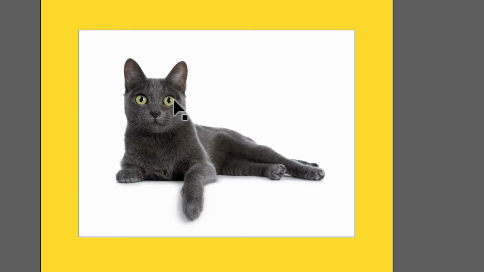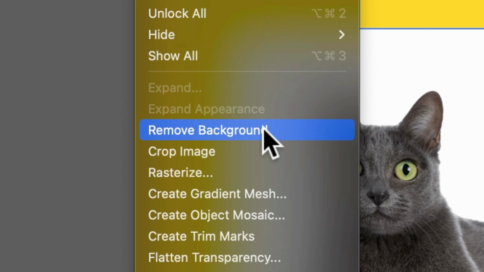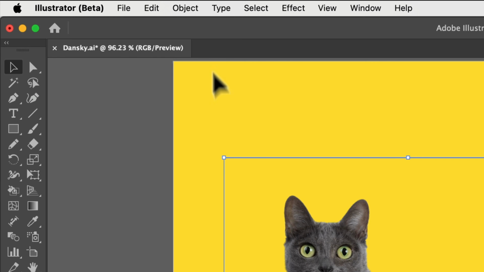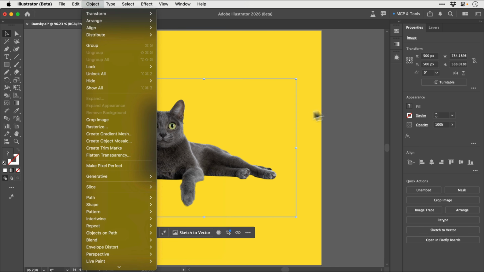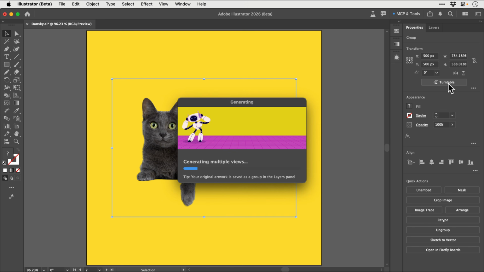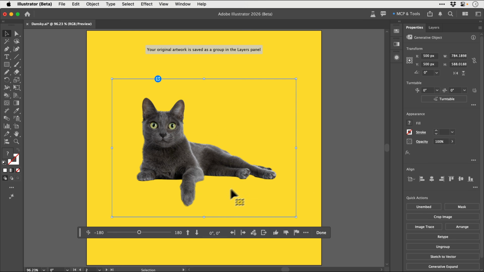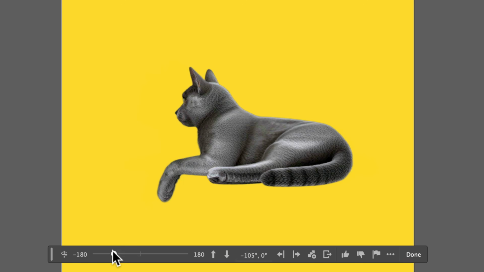First of all, we're going to select this JPEG and go to Object, down to Remove Background. This is going to give us a better result if we get rid of all of that white first. Fantastic. Now what we could do is go up to Object and down to Generative and Turntable, or we can actually just click on Turntable at the bottom of the transform panel. So let's go ahead and do that and give Illustrator a minute to do its thing. And there we go. We should be able to spin Monsieur Kitty Cat around.